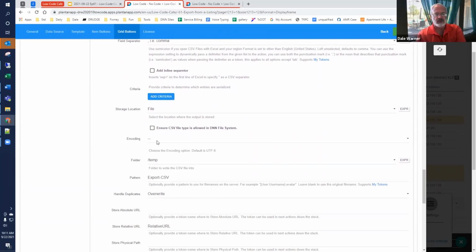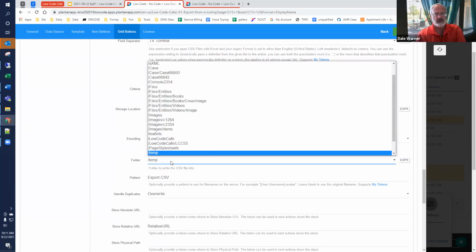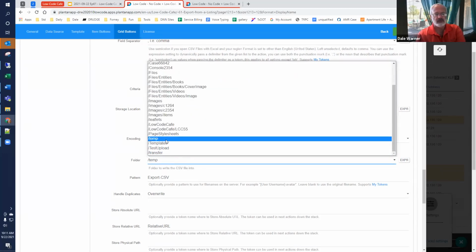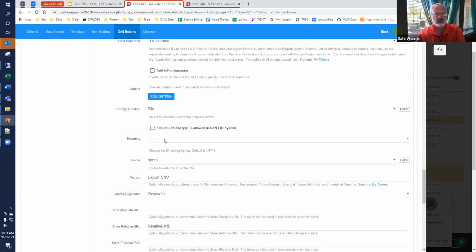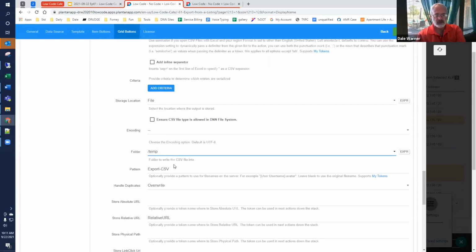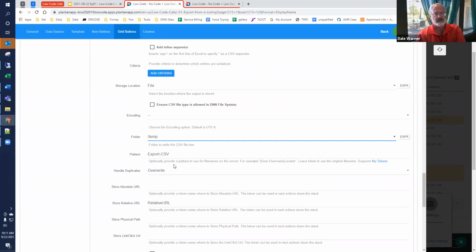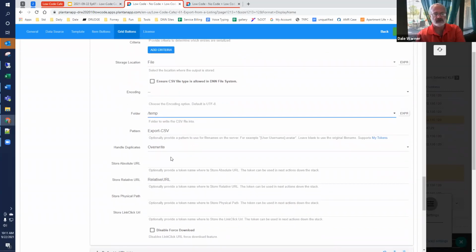We could pick encoding if we want to, but I'm picking, it's giving me a list of folders on my site assets, and I'm going to pick that I wanted to go to a temp folder. I created a temporary folder to hold these exports so that it's easy to delete all the ones that get created. The pattern is the name of the file name. We don't have to provide this, but I called it export CSV. So when you click the button, it's going to say export CSV is the file name.